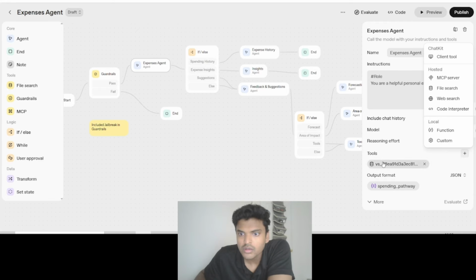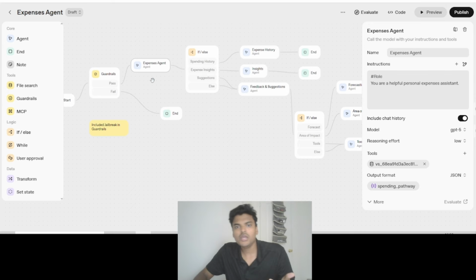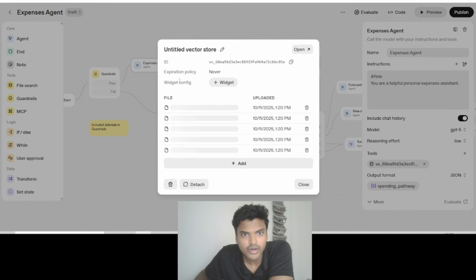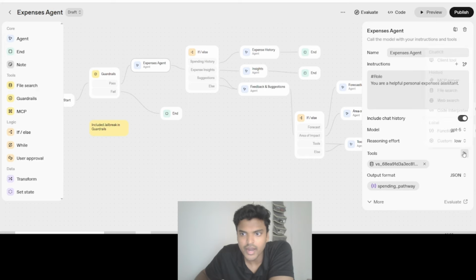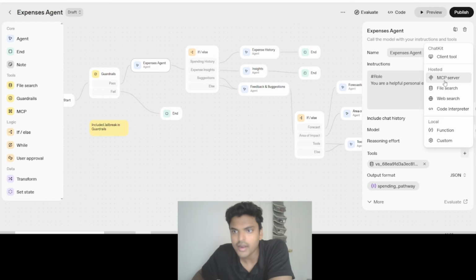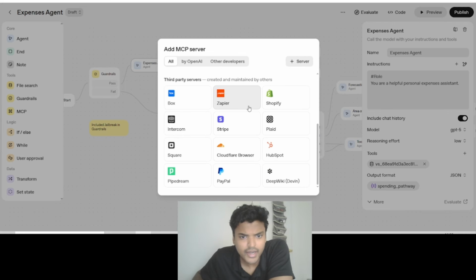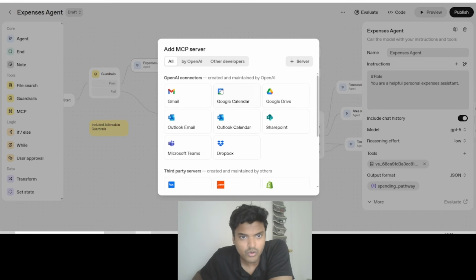So for the expenses agent, what we have done is we included tools. For me, I needed some personal information or insights on my spending. So I created a file. I have uploaded files of my previous credit card statements, and you can add this in the file search. Normally with agents, you can also add an MCP server. You can directly integrate it from various third-party servers, or from some OpenAI connectors, which are maintained by OpenAI.